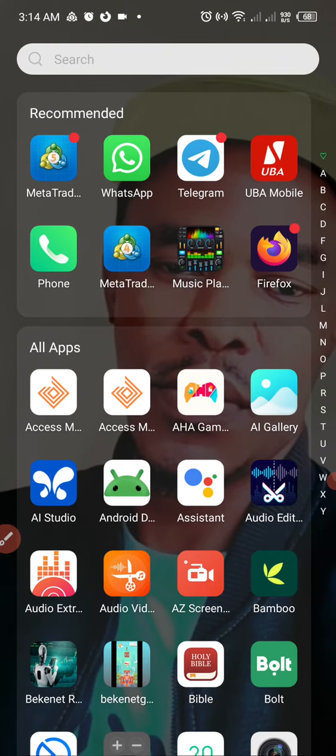So I'm going to take you through how you're going to get the app, how you're going to get started, how you're going to configure it, and how you're going to take trades with the app. So follow me step by step. It is very simple. First thing first, you must have a Chrome browser on your Android phone. You need to install a Chrome browser on your Android phone. Once you have a Chrome browser on your Android phone, we are good to go.